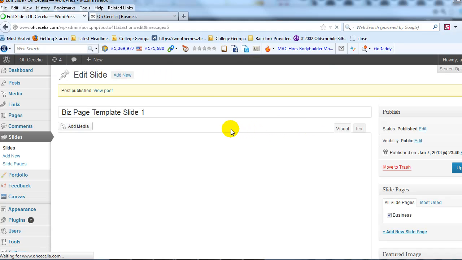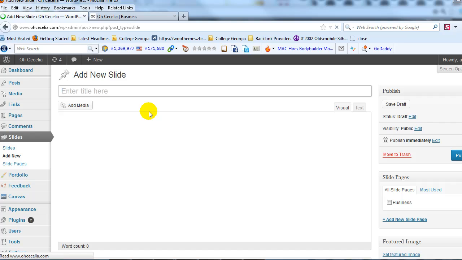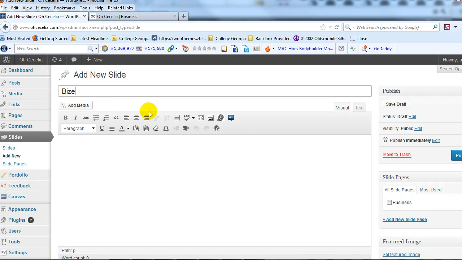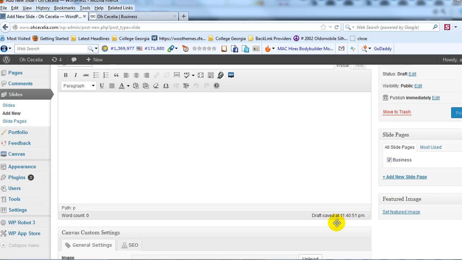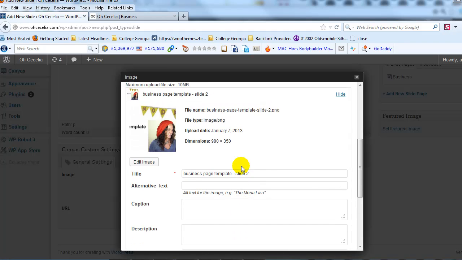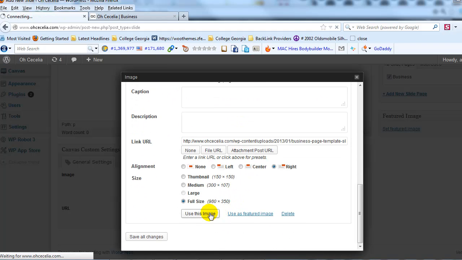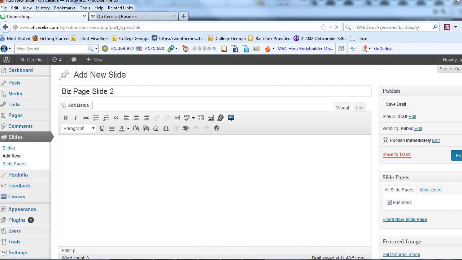In this case I have 2 more to do, so I'll do the exact same thing. I'm going to click on Add New, call this Biz Page Slide 2. I'm going to scroll down to the right hand side, Slide Pages. I'm going to select Business. And then I'm going to upload the slide. Alright, and I'm going to say use this image and publish that slide.